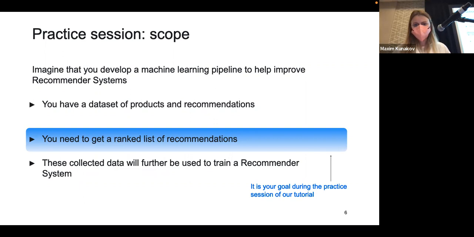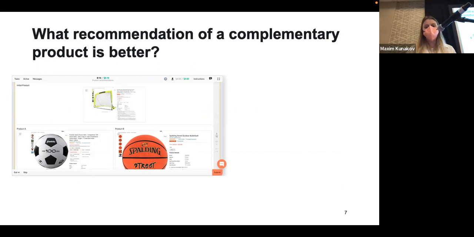It's an example of a task for our performers. What recommendation of the complementary product is better? And this is a soccer net and a soccer ball and basketball. And it's quite obvious that the left recommendation is better, or product A is better than product B.